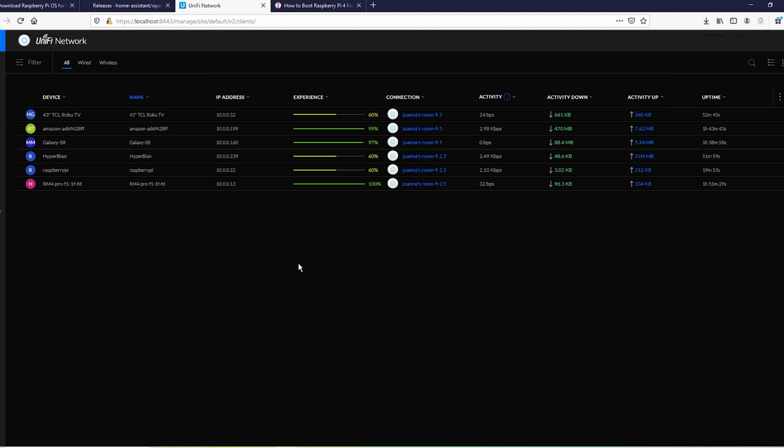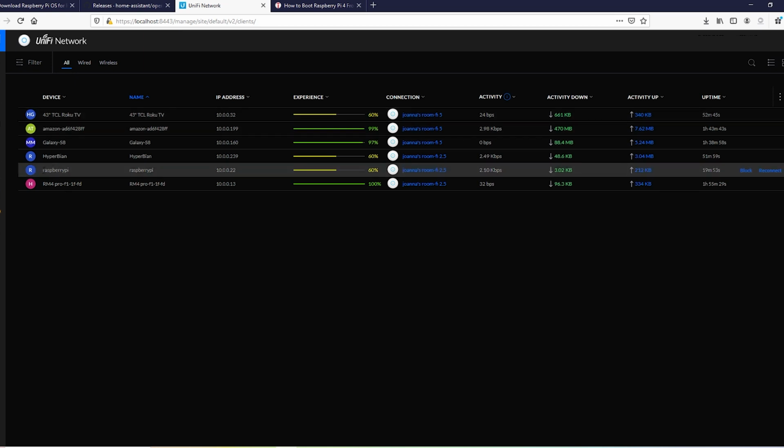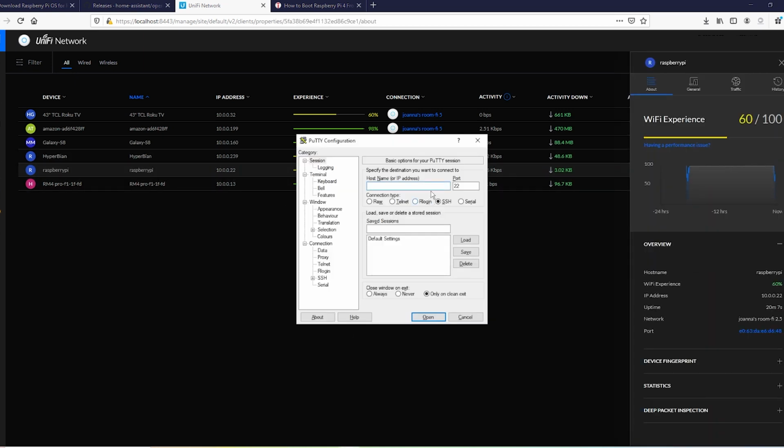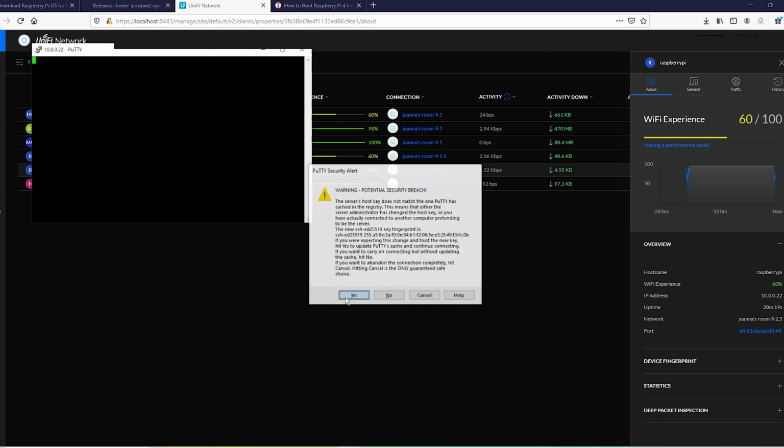Okay, so you're either gonna pull up your router gateway, or you're gonna pull up, in my case, I've got an access point and I can see everything connected to the Wi-Fi in this room. As you can see here, the Raspberry Pi is located, and here's our IP. So it's 22, simple, pull up PuTTY, 10.0.0.22. We are good to go.